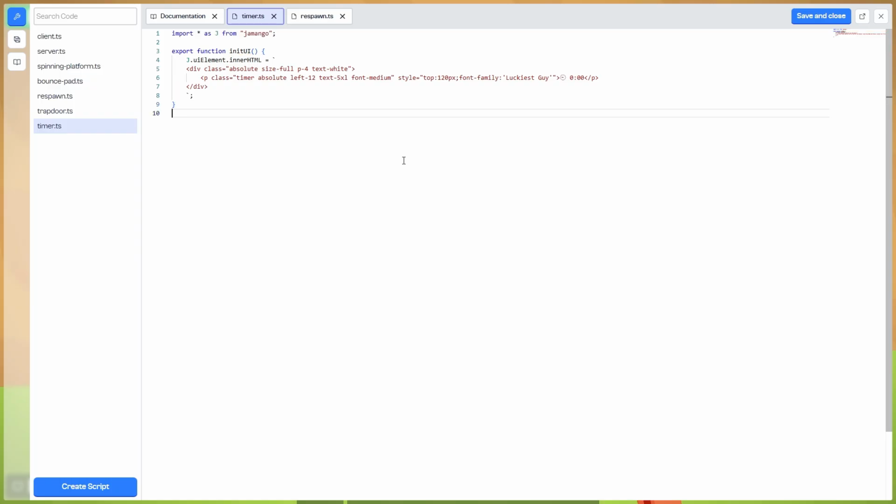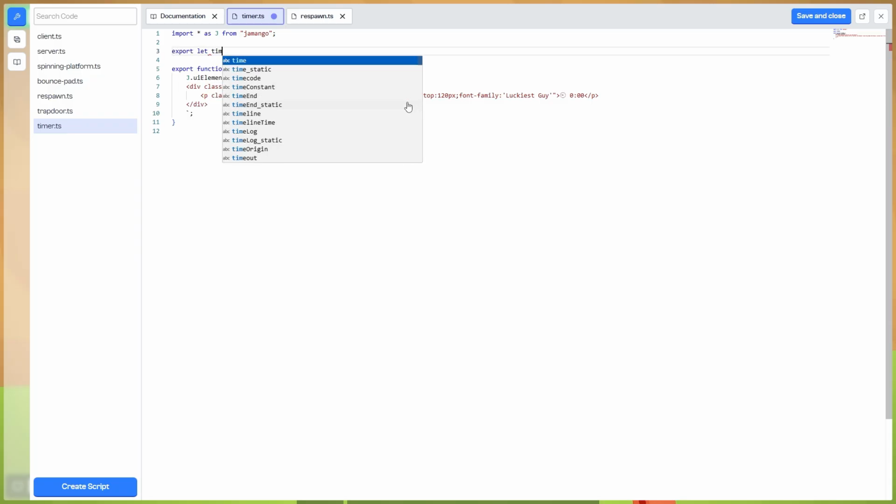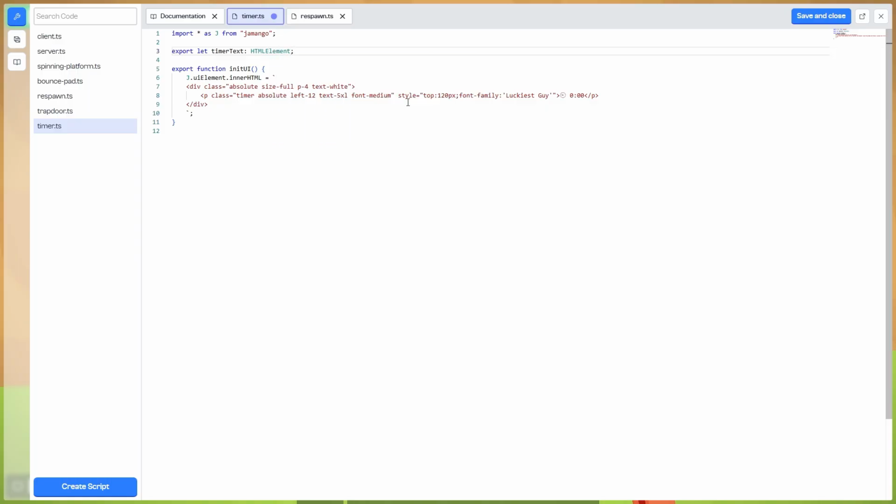Next, I want to create a text variable on our UI, and this is what will be displaying our timer. To do that, I'll make a new HTML element above our initUI function. I'll write export let timerText is the name of our text variable, and we'll make it an HTML element. Then when we initialize our UI, we'll make sure that the timerText variable is also set up correctly here.